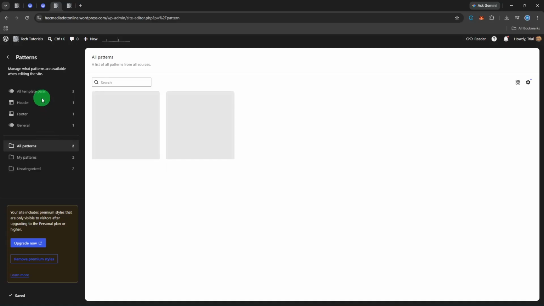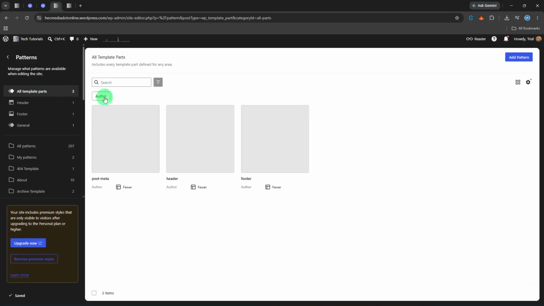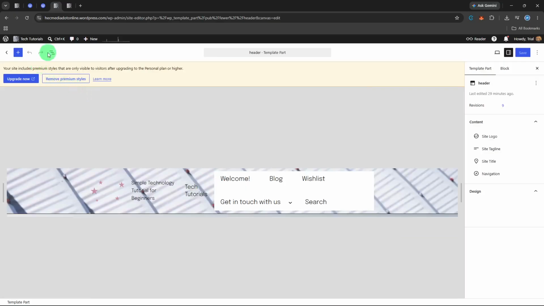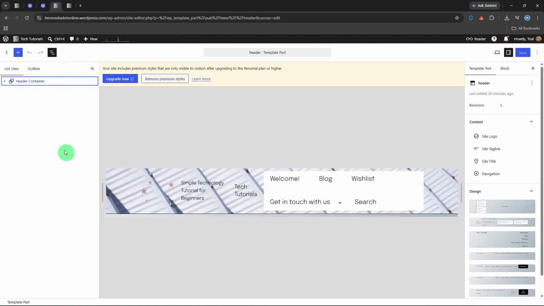Now let me switch to a block theme site. I'm opening a different WordPress dashboard. Click Appearance, then click Editor. The site editor opens. In the left panel, click Patterns, then select Template Parts. Look through the list of template parts for something like breadcrumbs, page header, or post header. This theme has a page header template part, so I'll open it. The editor now shows that template part.